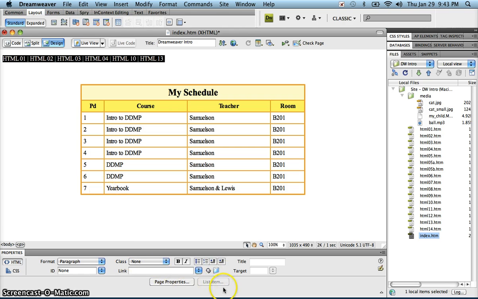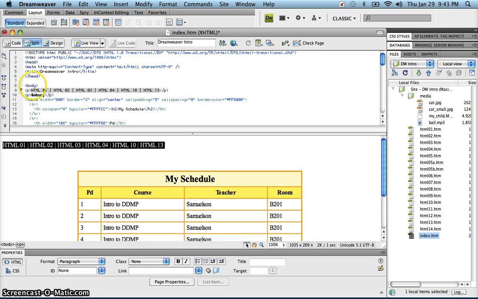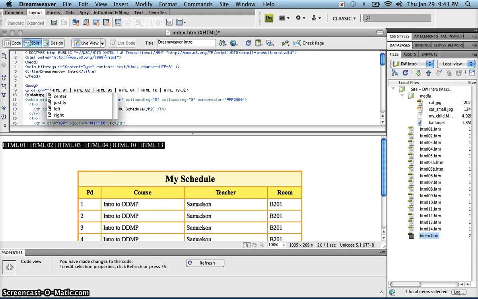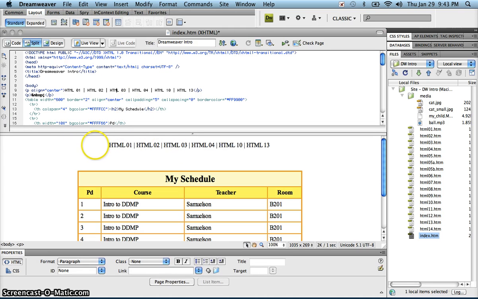Okay. Now if you look down here, you won't actually see a center down here. So we're going to have to go to our split view, and right here in the paragraph tag, remember our nice little align, center. And that's going to move these to the middle of the page.